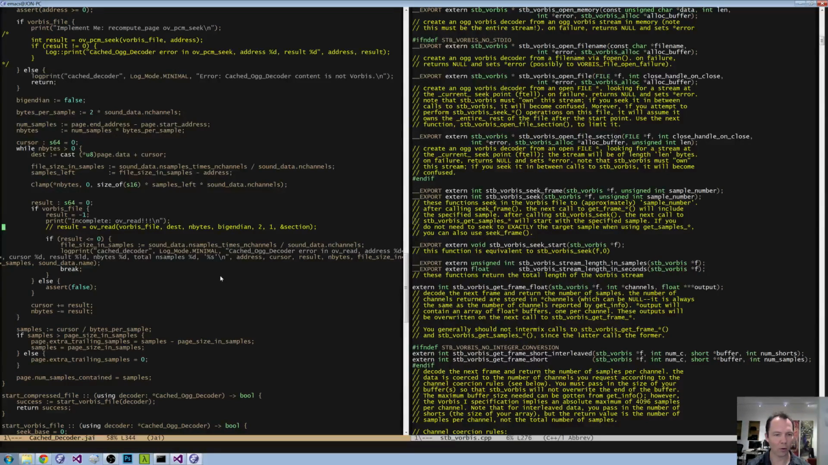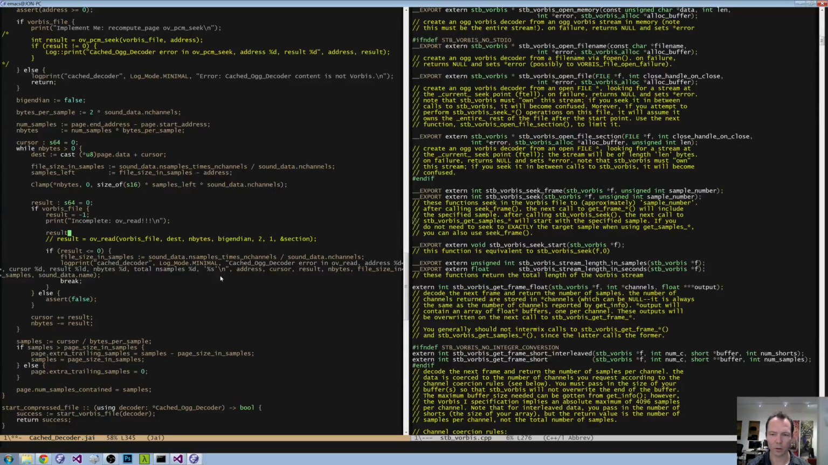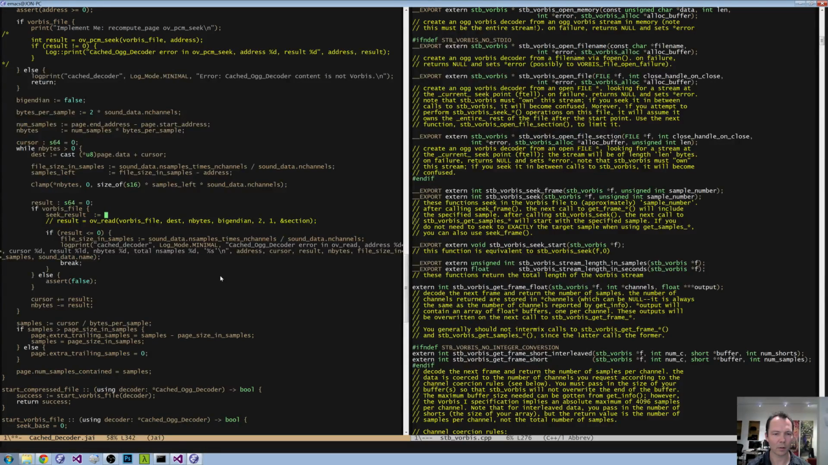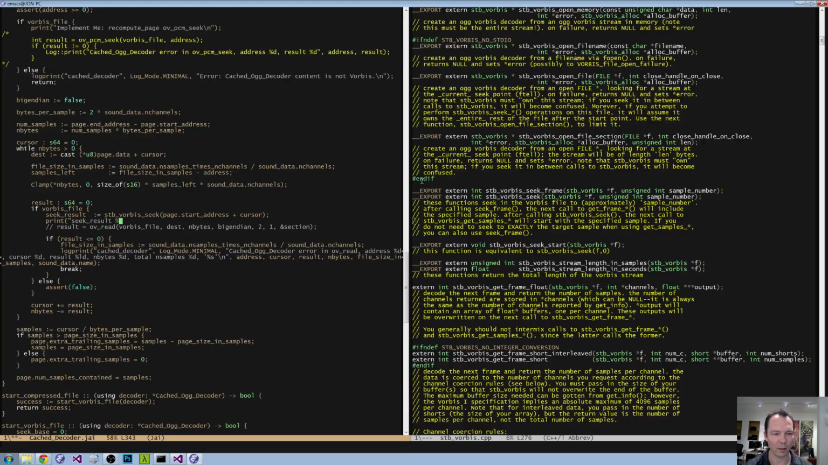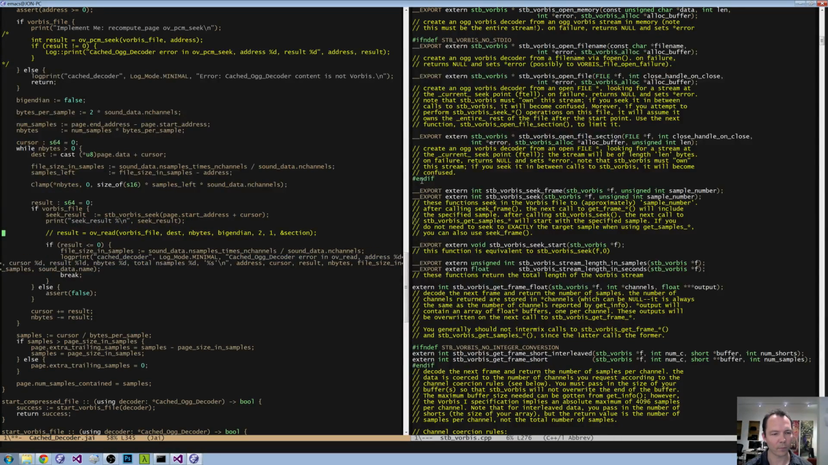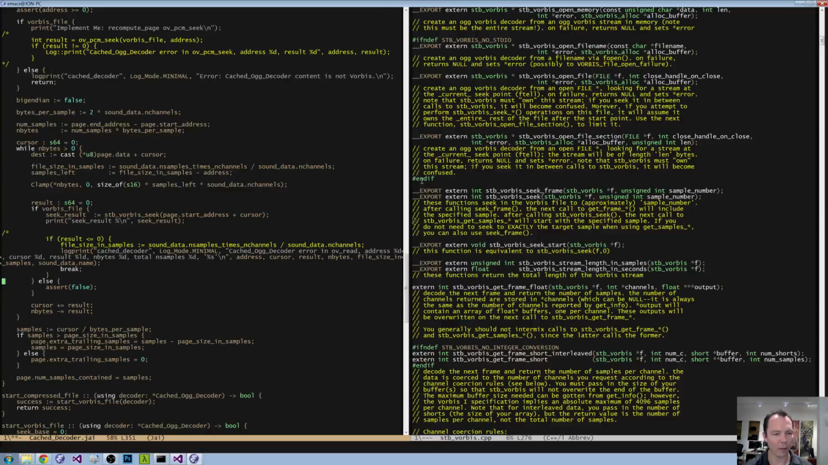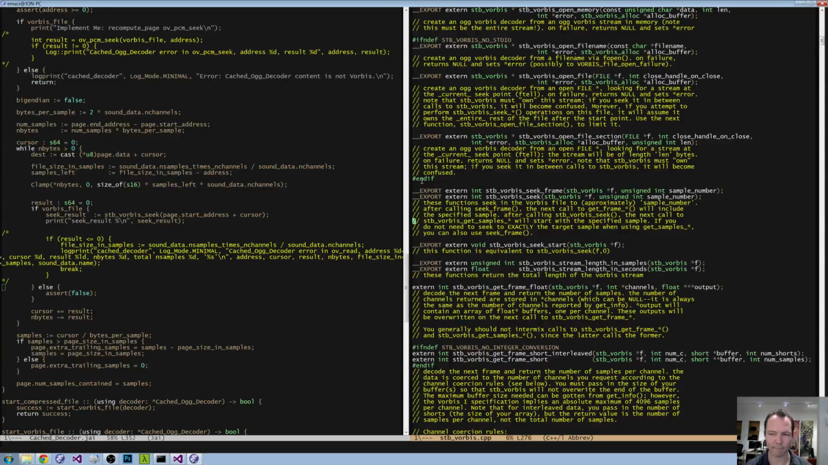Okay. So we're going to say seek result, STB Vorbis seek, page.start address plus cursor, right? We've got some buffer of memory and we're trying to read directly into that buffer. So we're going to seek there. I don't know what he returns. I'm just going to print it in case it looks bad. I don't know about any of that because I don't know what the failure code is. Maybe he returns -1. I don't know.